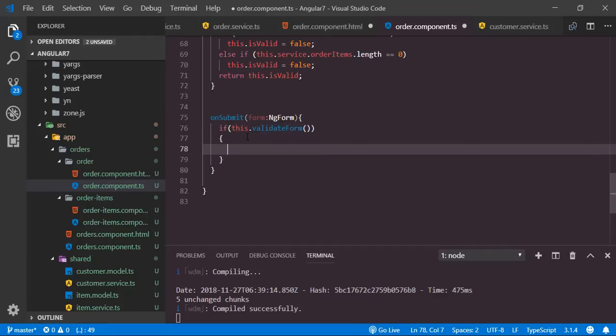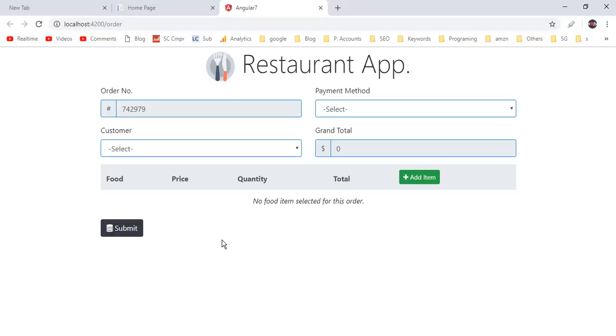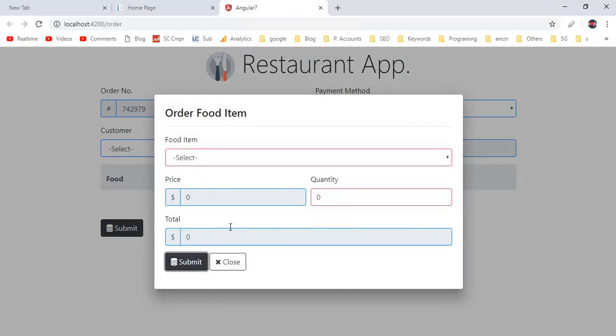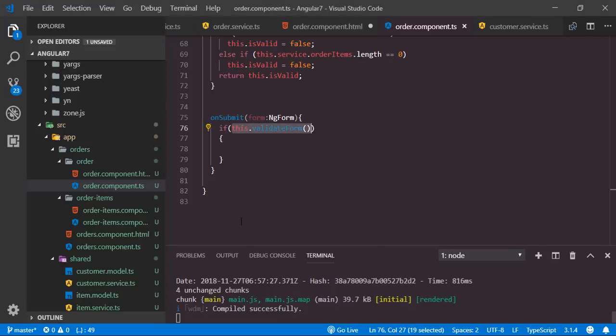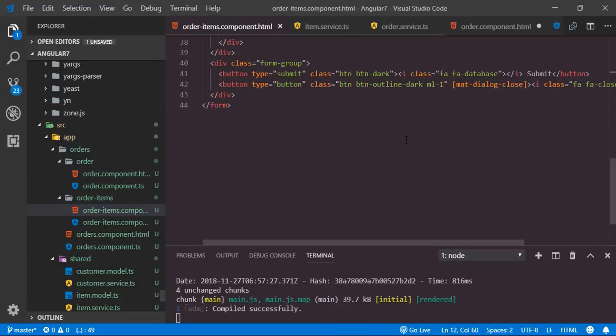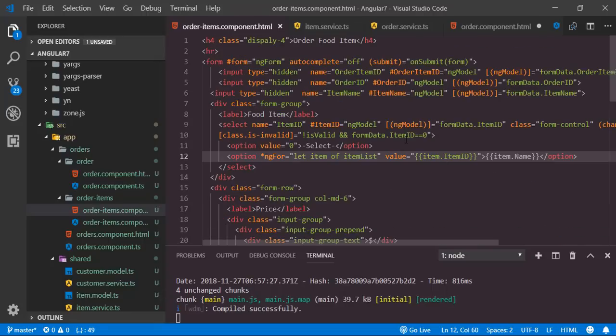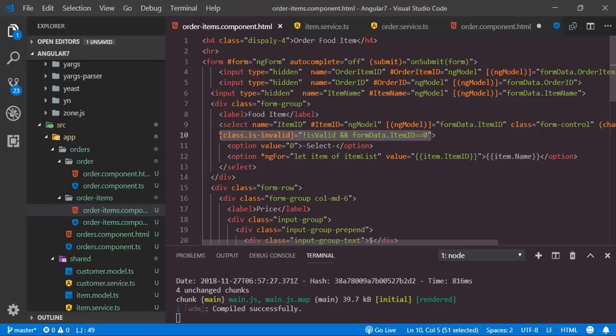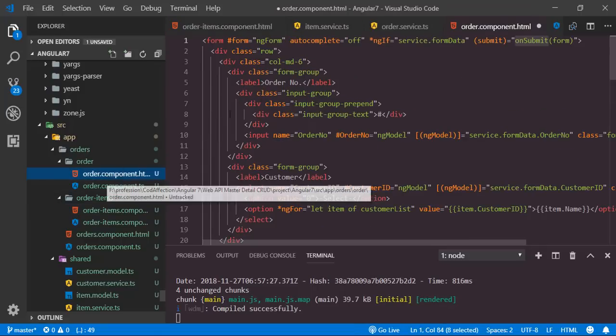Otherwise, validation fails. In those cases, we have to show validation error indication inside this form here. For that, we can do the same that we have done inside this details form here. So open the corresponding HTML, order component HTML, then open this order items. Inside that, we have already done those indications. So let me copy this conditional isValid statement from here, and we can do the same for this customer drop down here.